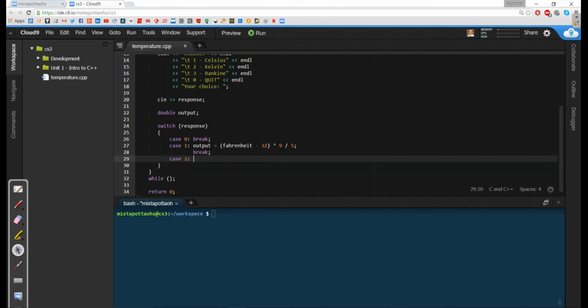Case 2, I'm going to say that output is equal to, now remember case 2 is our Kelvin, so it's the exact same formula. So I'm just going to copy it, but I'm going to add 273.15. Because remember that the Kelvin scale and the Celsius scale are spaced exactly the same. The difference between the temperature points is exactly the same. It's just that the 0 for it has been moved to absolute 0. And then we're going to break.